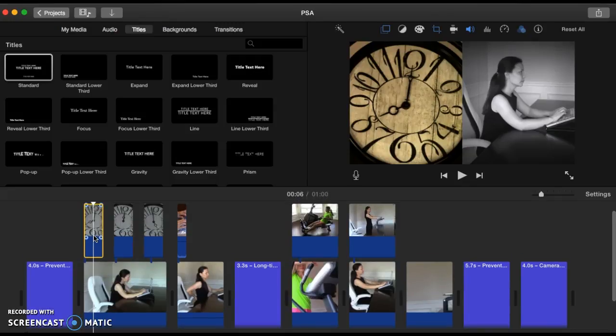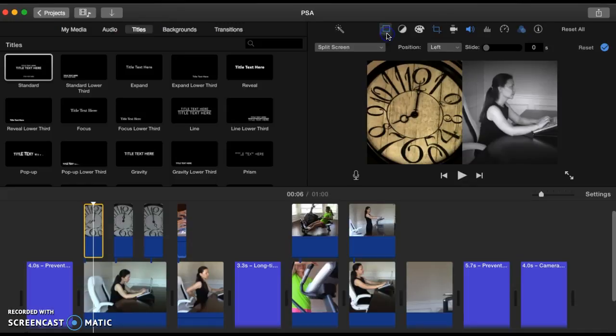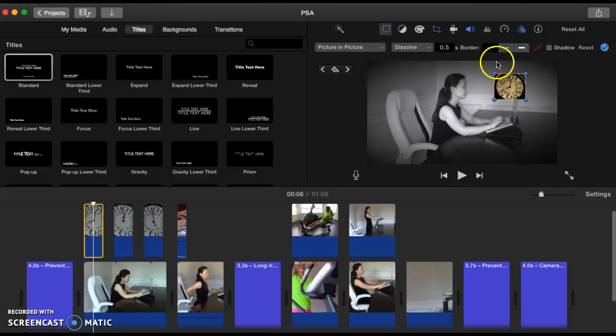First I select and click on this clip, and then I go to the tool menu and find this icon. It is called Video Overlay Settings. So I click it. And then I click on this button. I go to find the picture in picture. Check it. And then you can see it's already there.